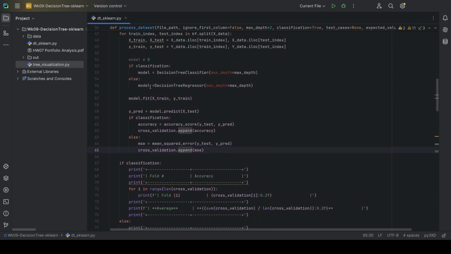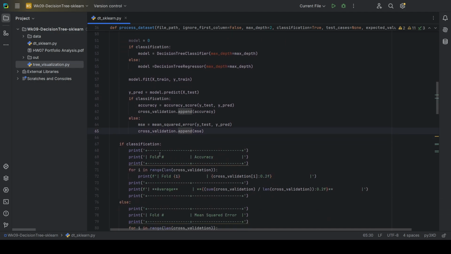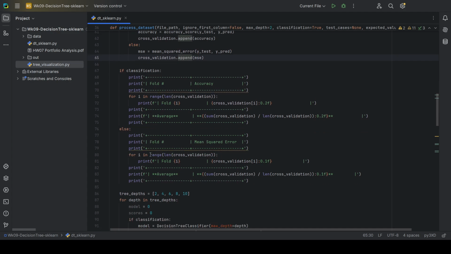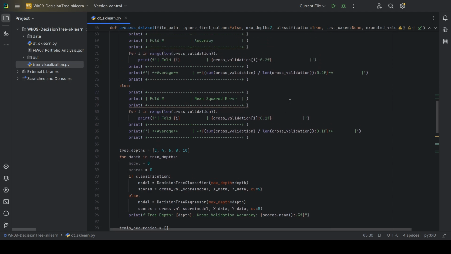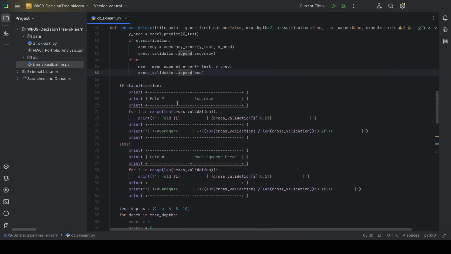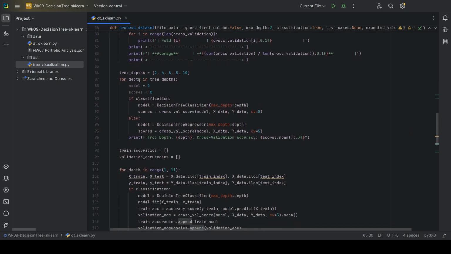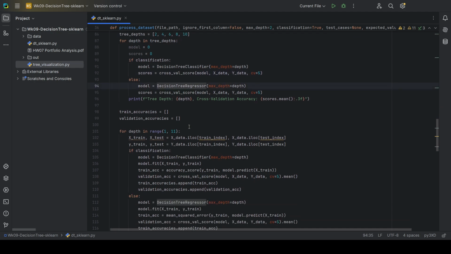Then once we've done that for all of the k-folds, we can print out the values, the fold and the mean squared error of the fold and the accuracy here, and then the average of each of the individual fold values as well. Then we can also do the same thing here for specific depths, and we just get the cross-validation accuracy using the cross-val score based on the classifier and regressor again.